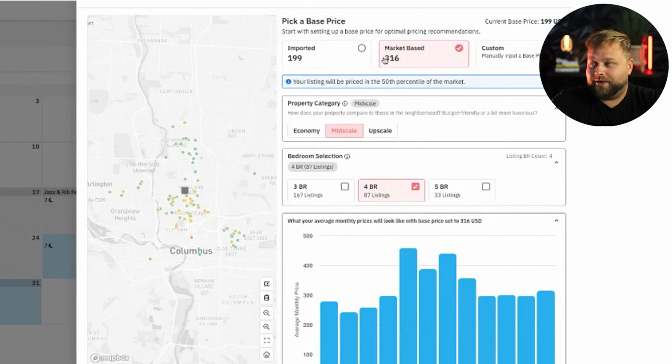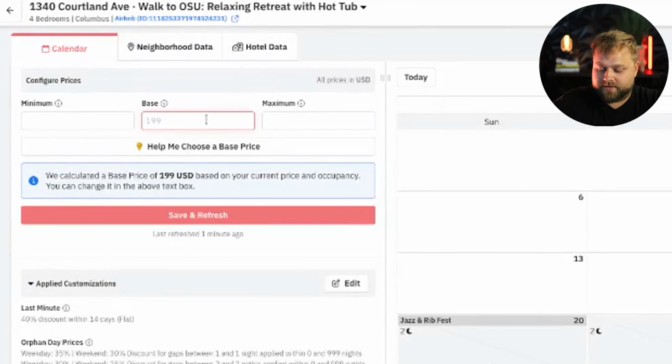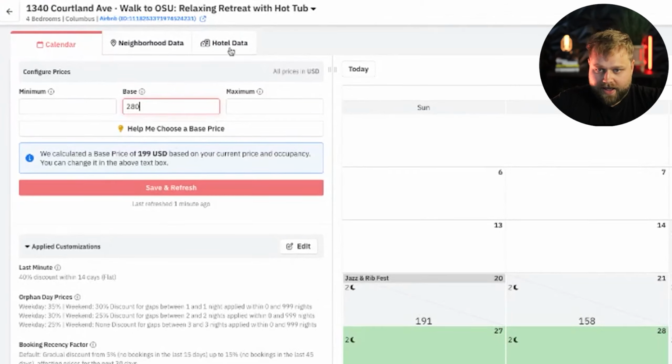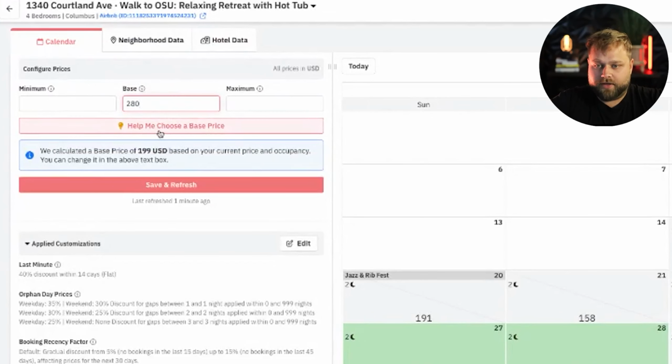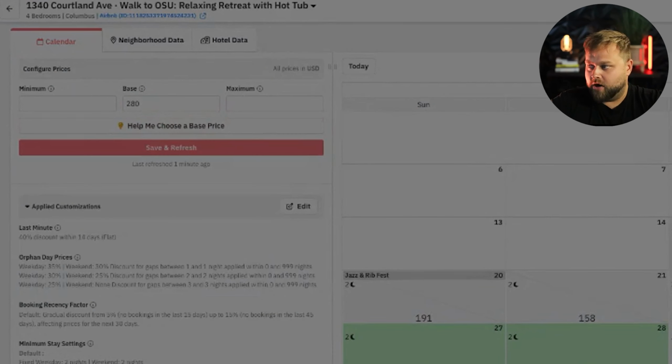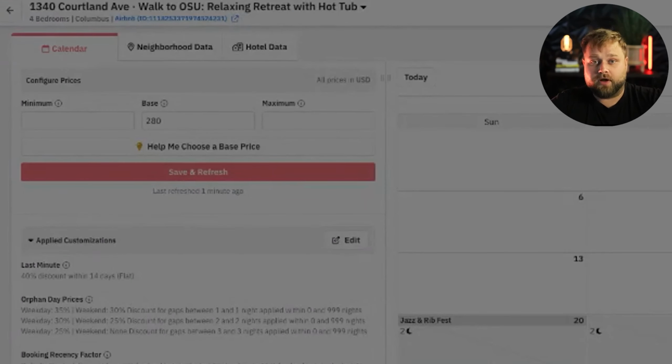But I'm generally going like 10% under the market recommendation for a mid scale property. So if this is at 316, we want to take off like $31. I might launch this at 280. And that there is what I'm generally using. So it's help me choose a base price, market base, mid scale, select your proper bedroom, and then subtract 10%. And this is going to help your listing get a little jump start to it. And then if you're getting good bookings and your calendar's starting to fill up, well, then at that point, you can dial this up and add in a little more friction to slow things down.